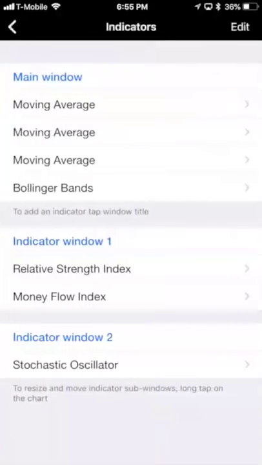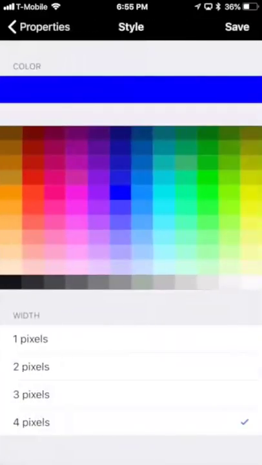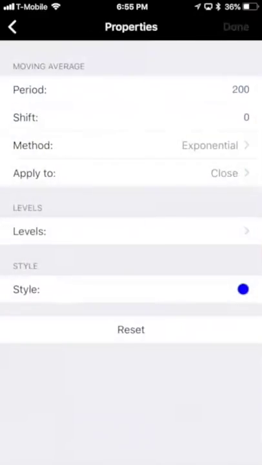Click on the F, and then you're going to click on main window, click moving average. And my last moving average is a 200 period moving average. It is an exponential. And I have the style on blue and 4 pixels, all right? And I'll show you what that looks like.